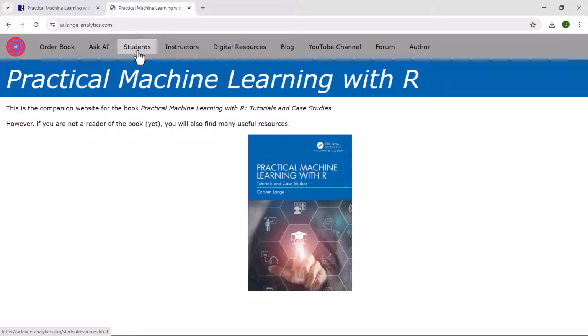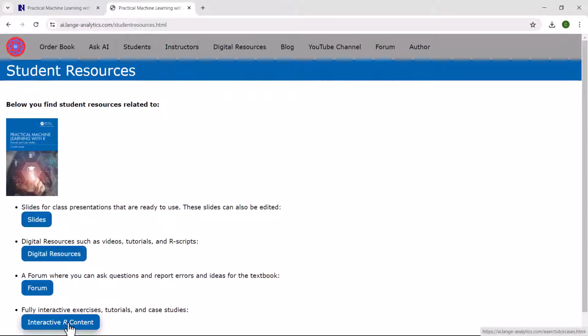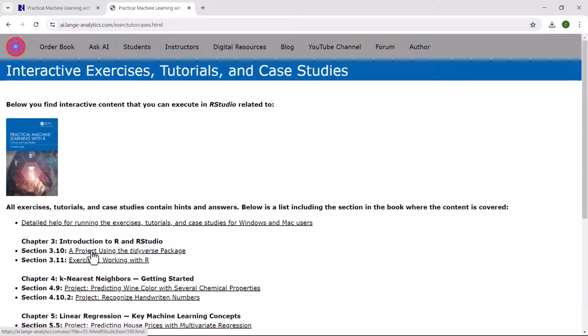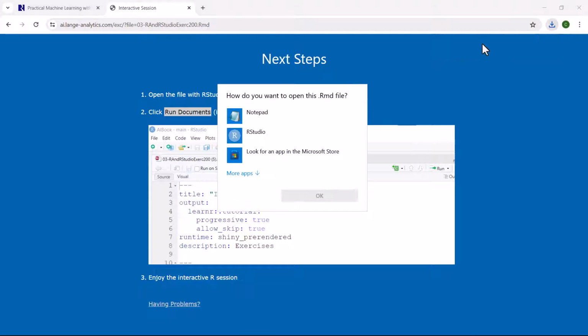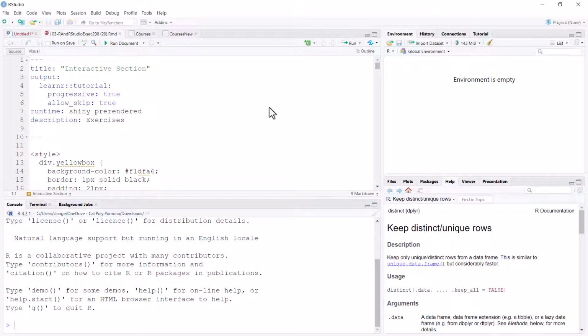In this case, we go to Students, and we click on Interactive R Content, and you can see here for Chapter 3, we have a case study here and exercises here, and the example I like to show you is from the exercises. So we click, and this downloads an RMD file for RStudio. We click the RMD file and it opens in RStudio. And in RStudio, you click Run Document.